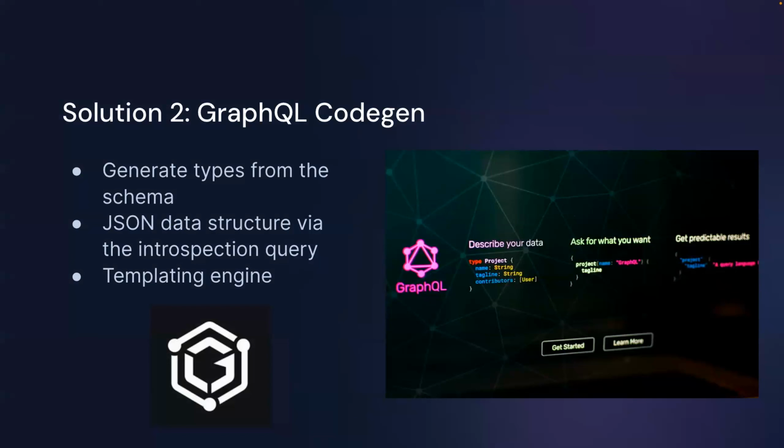Well, what can you do? GraphQL CodeGen. GraphQL CodeGen is a product maintained by The Guild. What GraphQL CodeGen does is it looks at your API using the introspection query. Every GraphQL API has an introspection query that allows you to introspect what is in that schema. And GraphQL CodeGen looks at all of the types of queries and mutations and filter input types, and builds up a big JSON data structure.